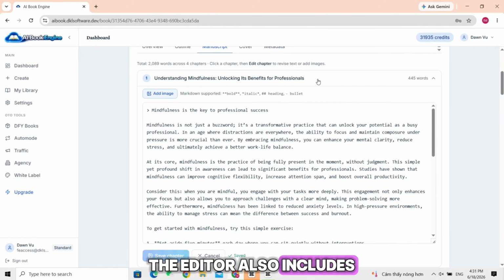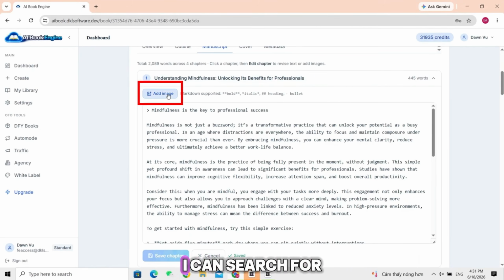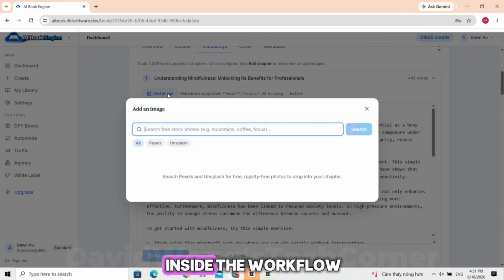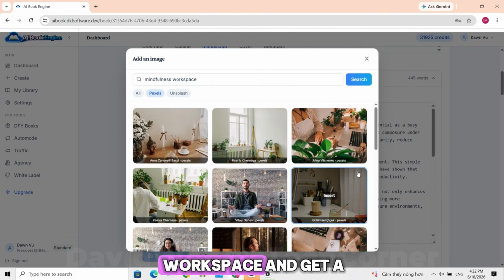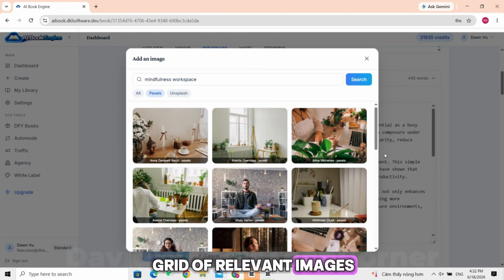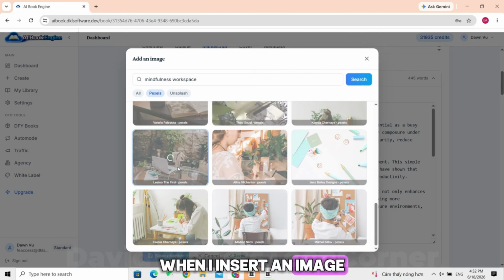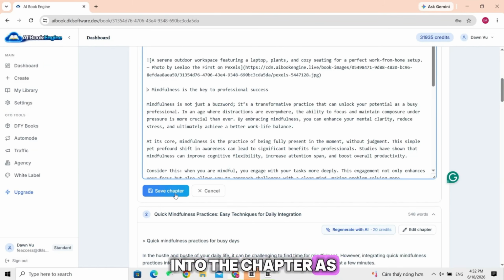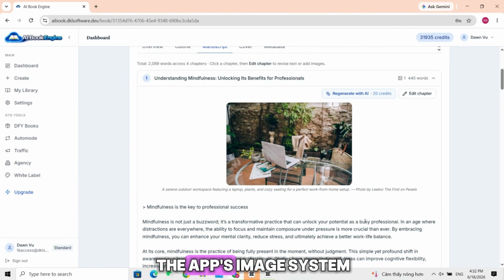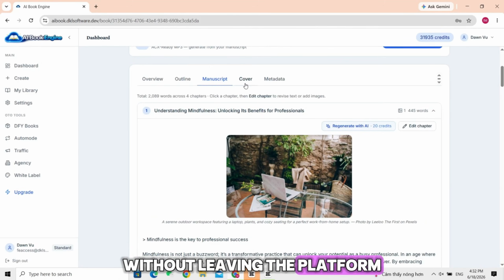The editor also includes an add image tool. I can search for free stock photos directly inside the workflow, using sources like Pexels and Unsplash. For example, I can search Mindfulness Workspace and get a grid of relevant images, each with the source and photographer attribution. When I insert an image, the app places it into the chapter as a markdown image and stores it through the app's image system. This is a strong feature to show because it helps users make the ebook feel more complete without leaving the platform to hunt for visuals manually.